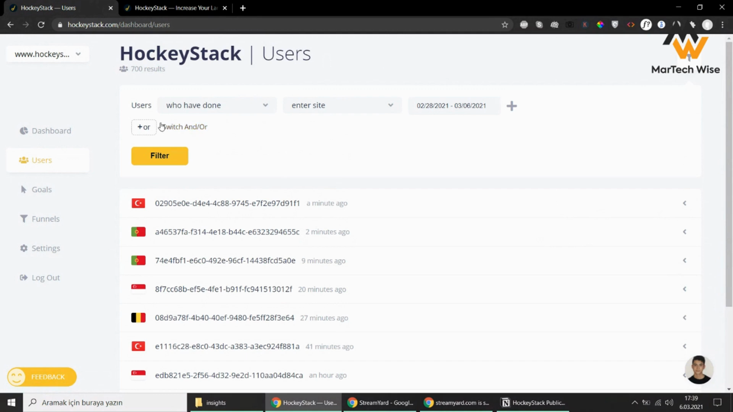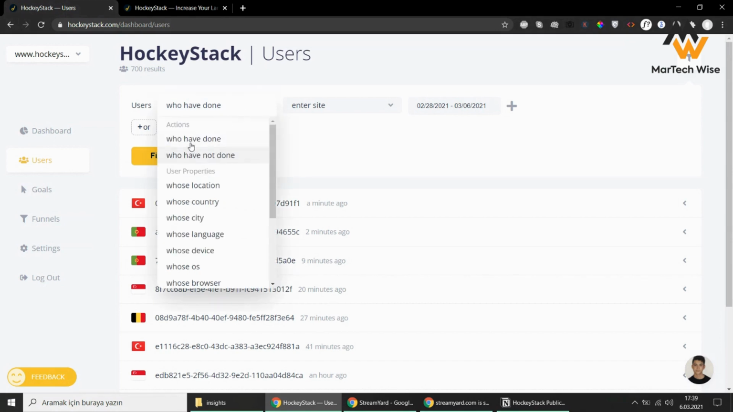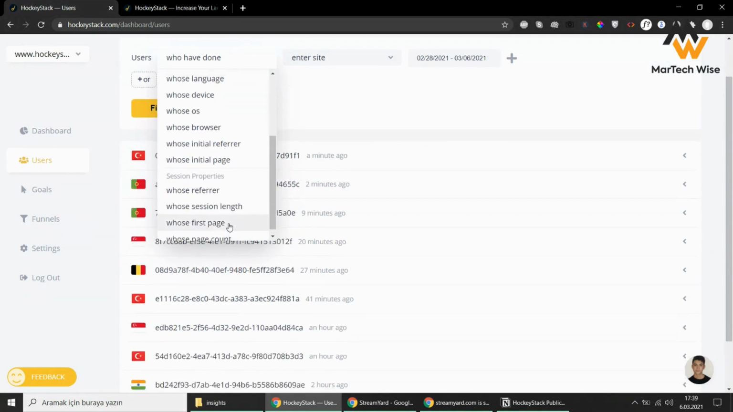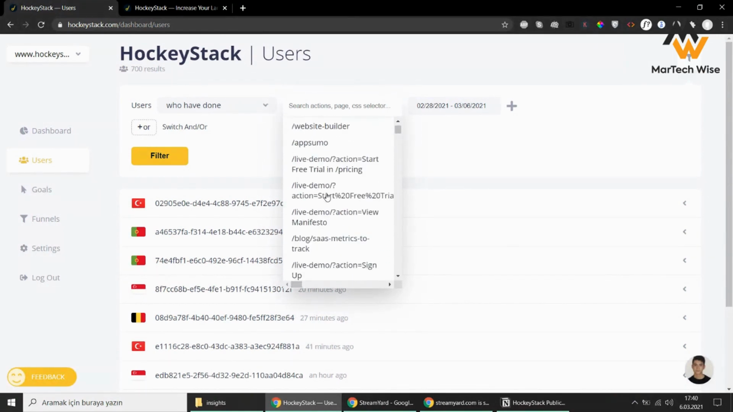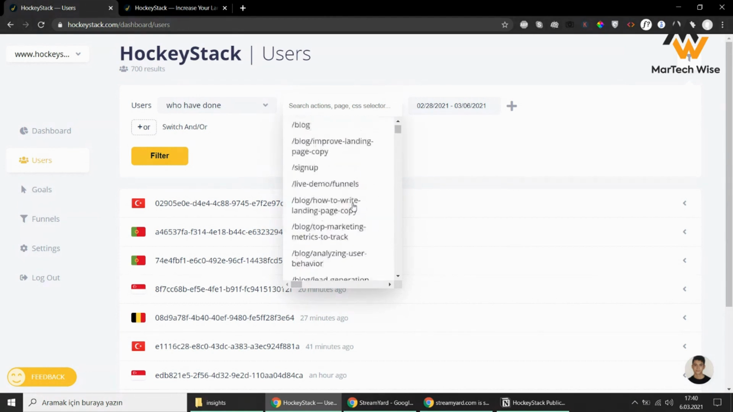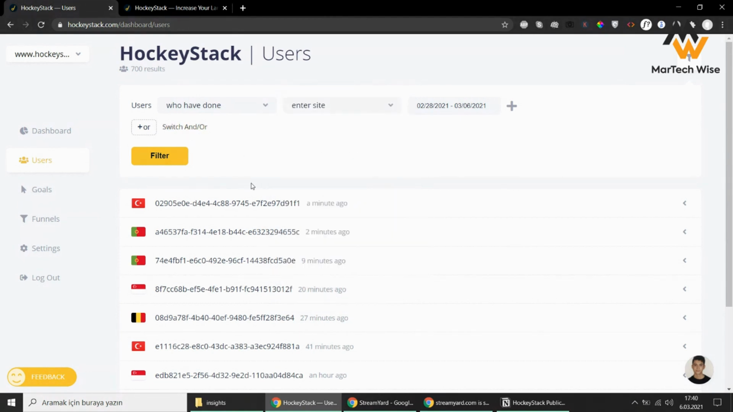You cannot filter your users like this with other simple tools. You can do this with Google Analytics, but it will take a lot of time. For example, here you can see who has done and who has not done, and user properties and session properties. Here you can see your goals if you have defined any. I will also explain how you can create goals with no code. Here you can also see your pages and your UTM campaigns if you have any, so you can analyze marketing campaigns here.